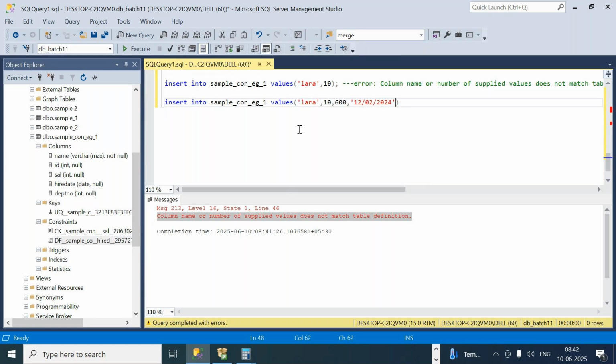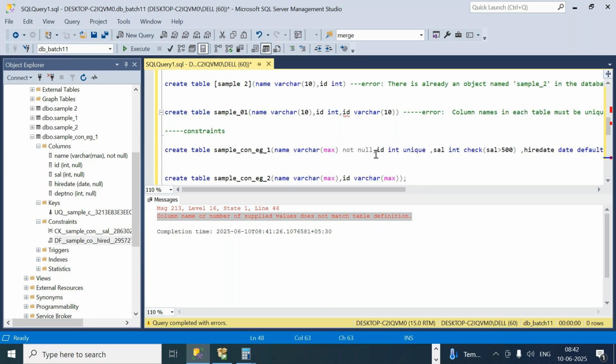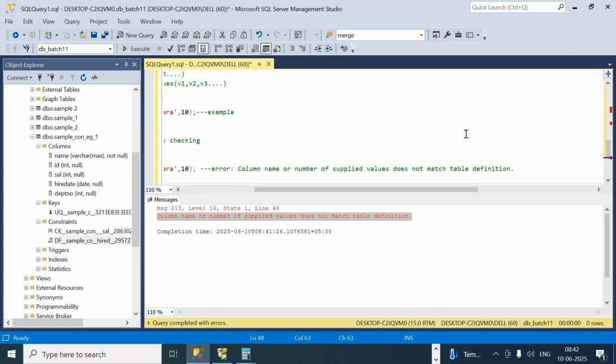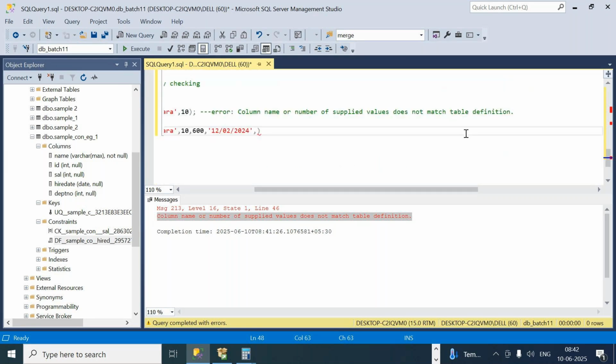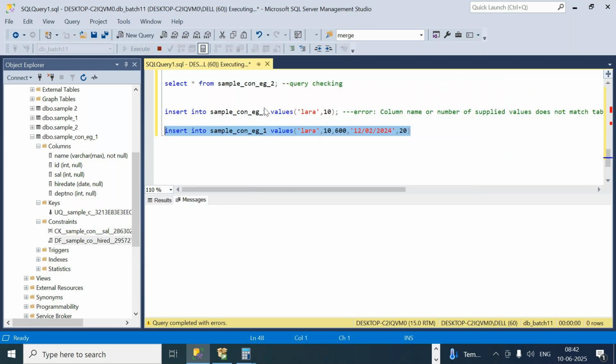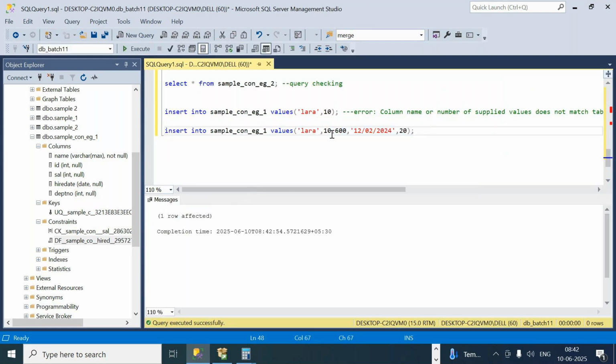Okay, and after that what do I need to take? Hire date, after that we have one more thing, no, department number. So department 20 I'm just taking. Okay, now execute this one. So one row affected. Now try to query the table.